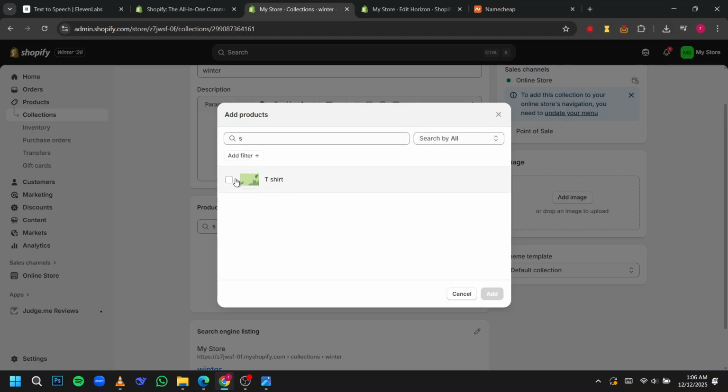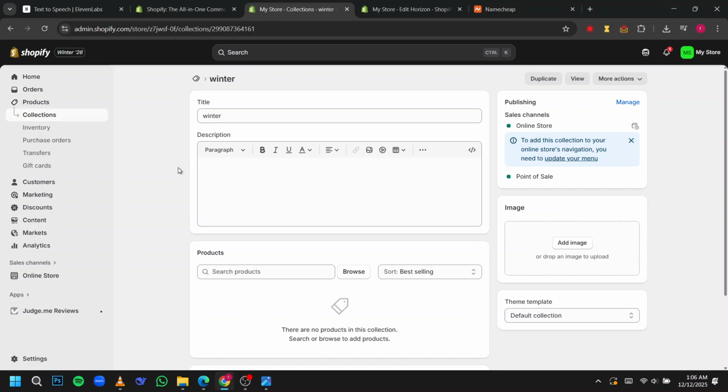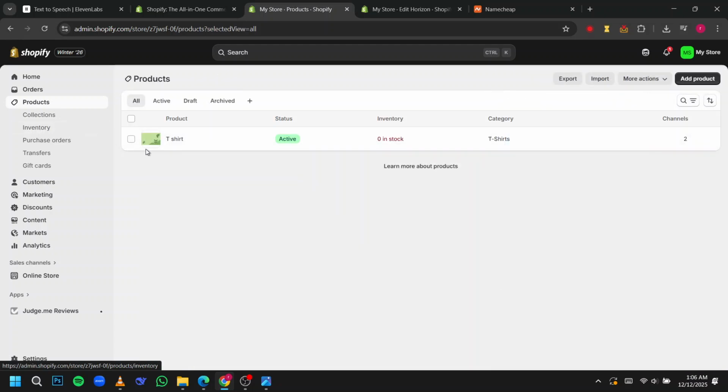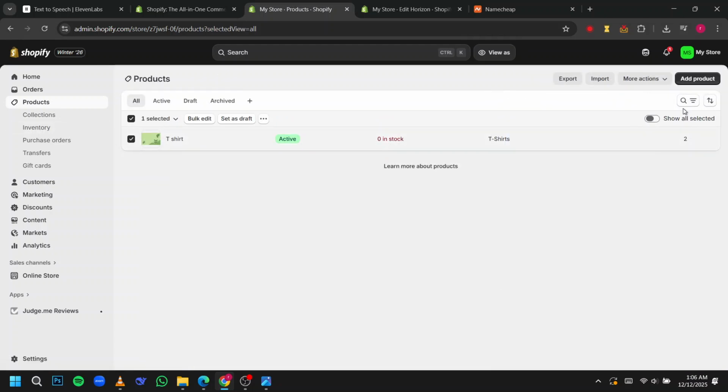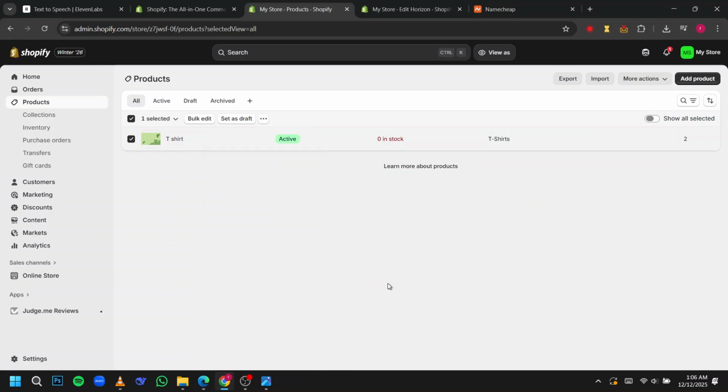The second method is especially useful if you're adding multiple products at once. Head back to the main products page. Select the products you want to add by checking the boxes next to them. Then click the three-dot menu in the top right corner and choose Add to Collection. From the list, select your winter collection, click Save, and Shopify will automatically place those products into that collection. And that's it. Your products are now neatly organized and ready for customers to explore.